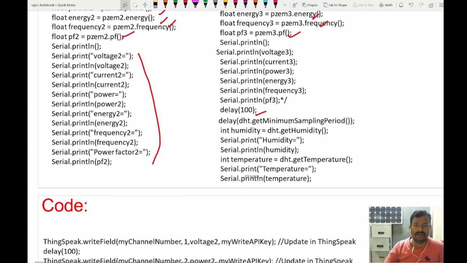Yeah, right. So here, the next one is a DHT 11. Again, I declare a function, get humidity of. This will be stored in the variable called humidity, and it will be printed in the serial port. And DHT dot get temperature of is a function that will obtain the temperature from the DHT 11, and it will be stored in the temperature variable, where it will store the data, and it will be printed in the serial port.